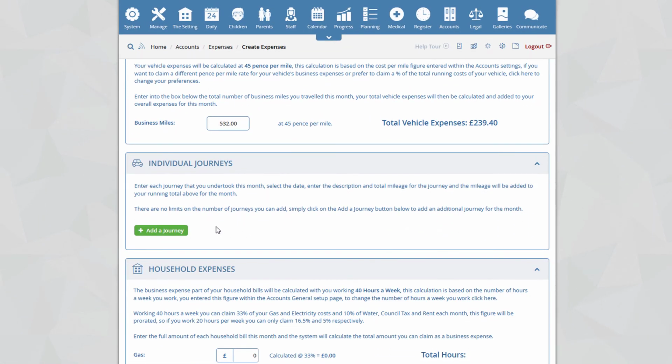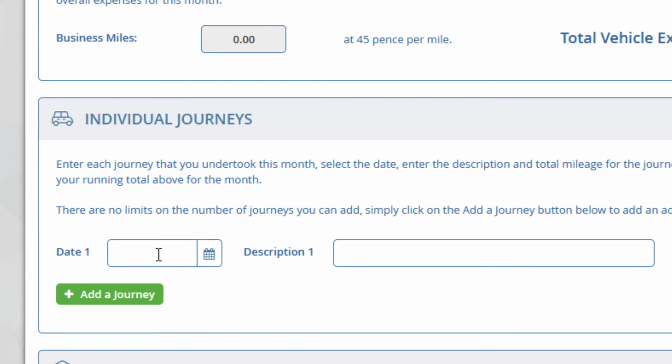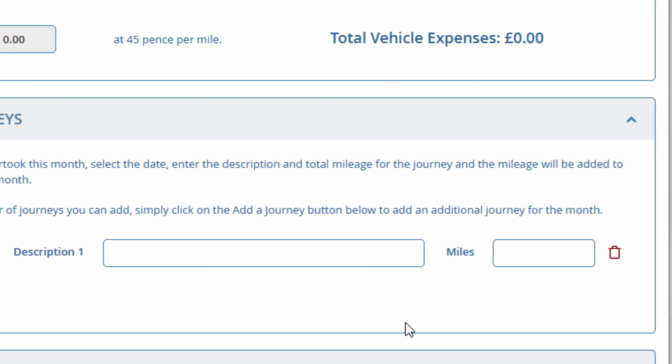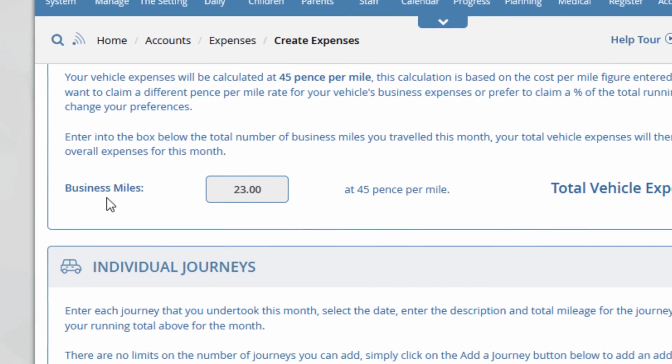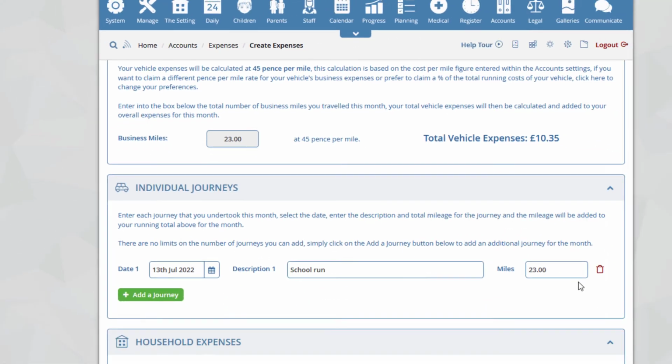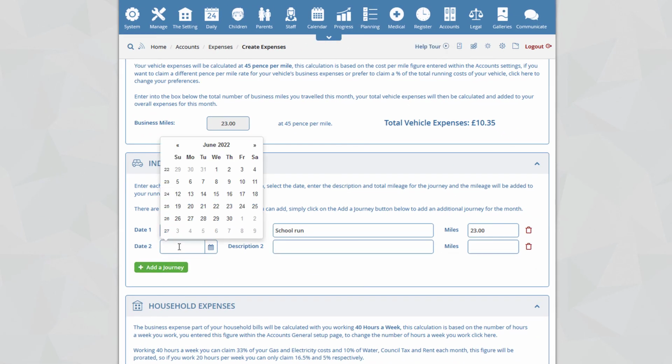You can also enter individual journeys by clicking on the Add a Journey button, selecting the date, the description and the miles that you travelled. As you enter your individual journeys, the total miles is added up and shown here, business miles 23. You can repeat this process adding all your journeys that you took during the month of July.